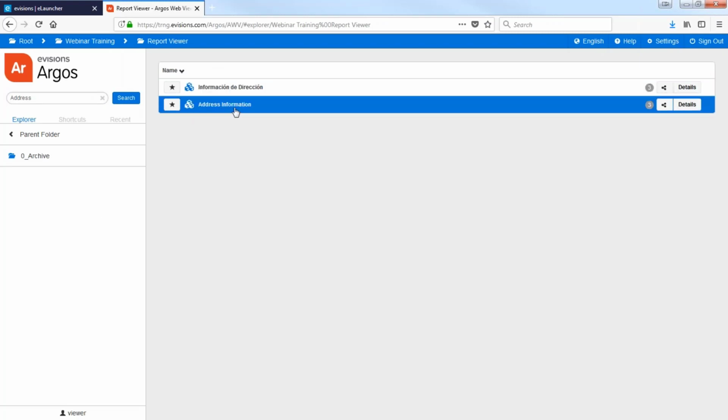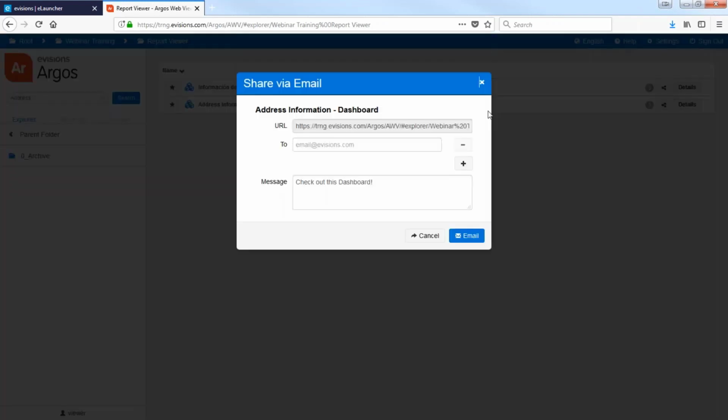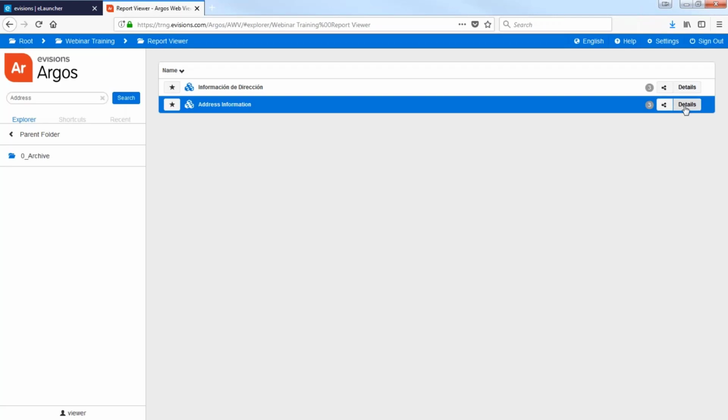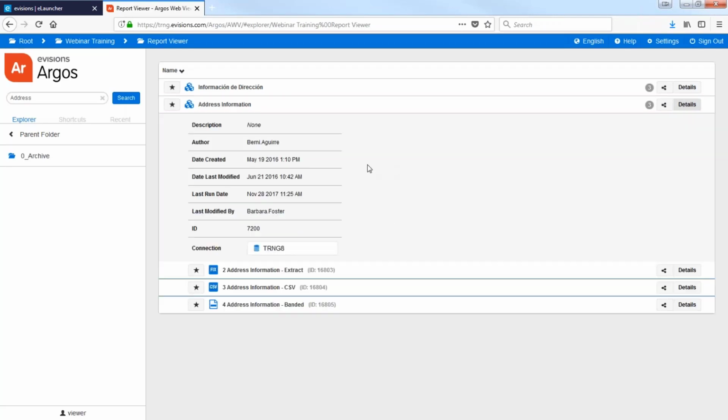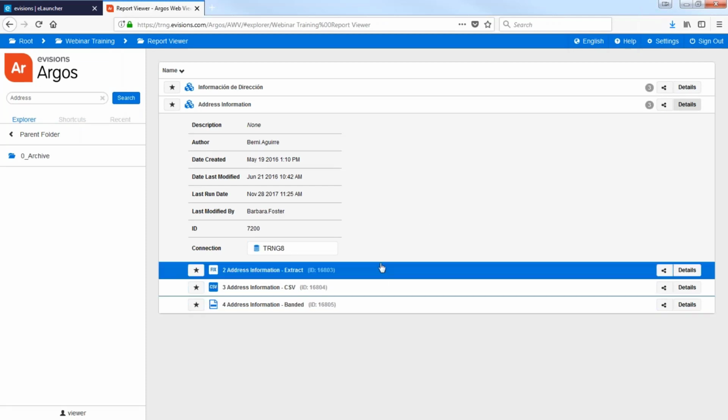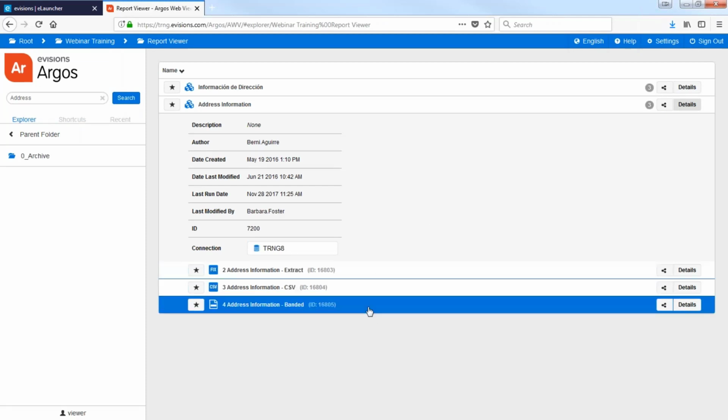Now let's take a look at this address information data block. The dot with the number on it shows the number of reports under this data block. This is a share icon that will allow you to send the URL of the data block via email. And if I click on Details, I get more detailed information, such as the description if there was one, the author, date created, modified, last run. I can also now see a list of the reports that this data block can create.